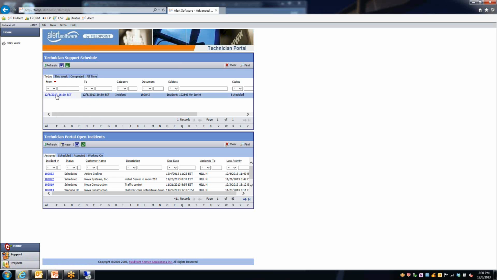They're only given each one of their scheduled items, so I can see here's that incident or that particular appointment we scheduled via the scheduler. And I can also see down below a list of every one of my work orders that belong to this particular resource. So I can see those that have been assigned to me. I can see those that have been assigned and actually scheduled in my calendar.